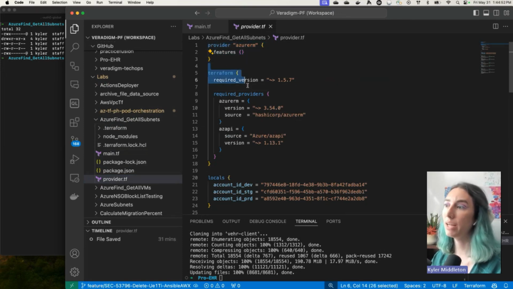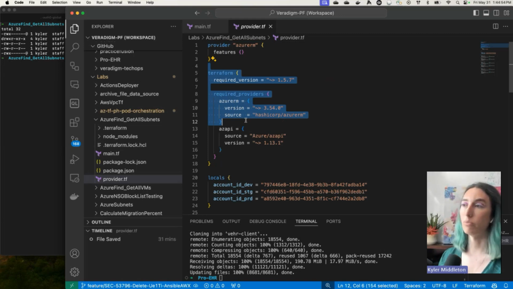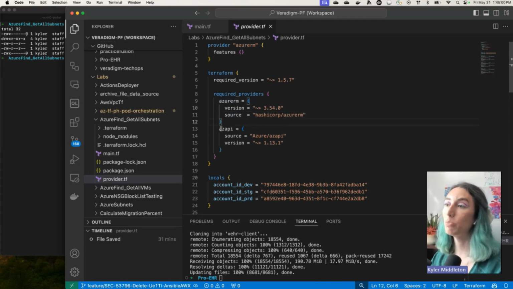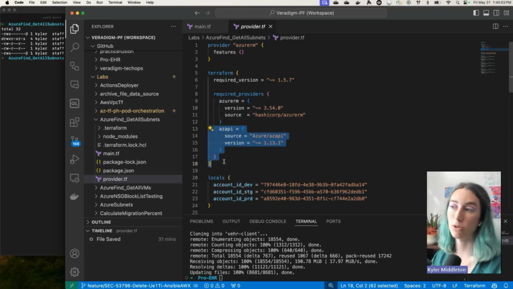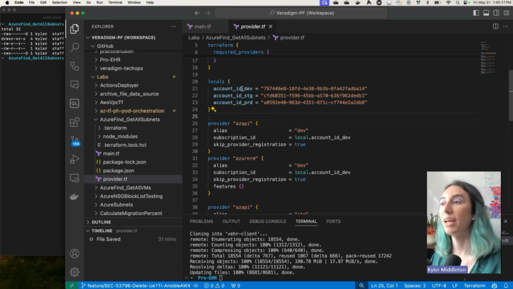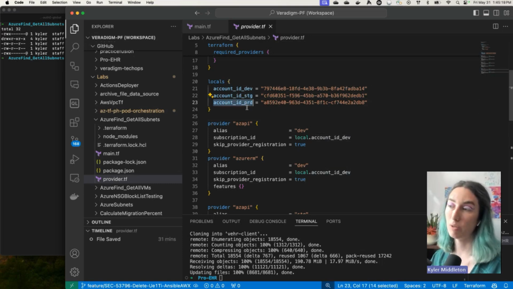We have the Azure RM provider. This part is exactly the same for most of our Azure deployments. You might have a different version, but you still use Azure RM, but you probably don't use the Azure API. That's the thing that we used. You can see it's a different version, it's a different name, it's literally a different provider binary. And this one in particular, you don't have to call out the different accounts, but that's what I want to do. I want to look up stuff in dev, stage, and prod.